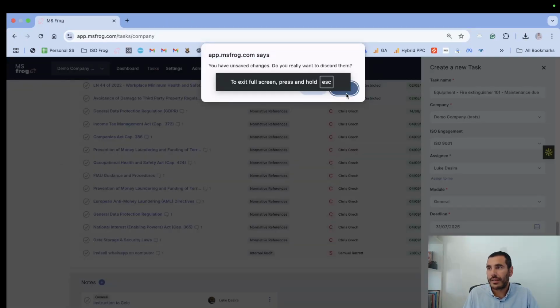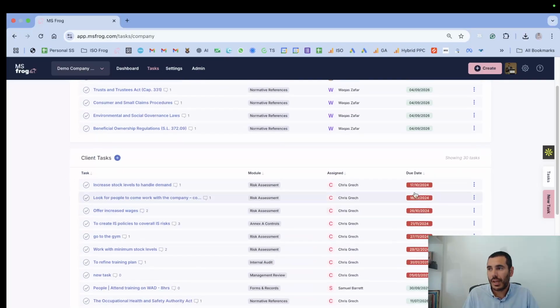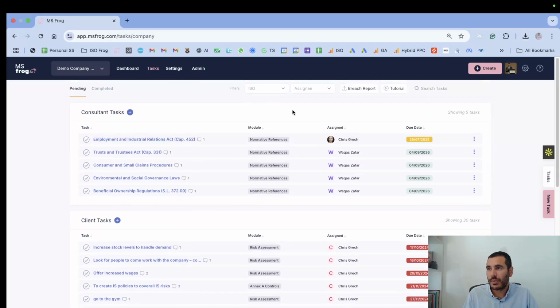All the tasks will invariably come onto the same page, okay, telling us who is responsible for when and for what. We have the ability to sort by standard and by assignee, okay.